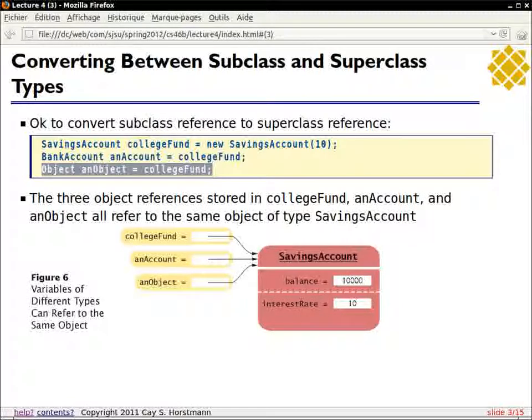And so what happens here is, of course, that we have three object references, college fund, an account, an object, and they all point to the same object. The only difference is that the second and the third one don't know as much about the object as the first one does. The first reference knows it's a savings account, and the third one just knows it's some object. Well, just about anything is an object, so that's not knowing very much at all.